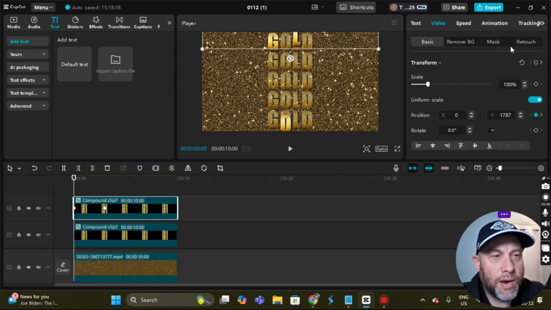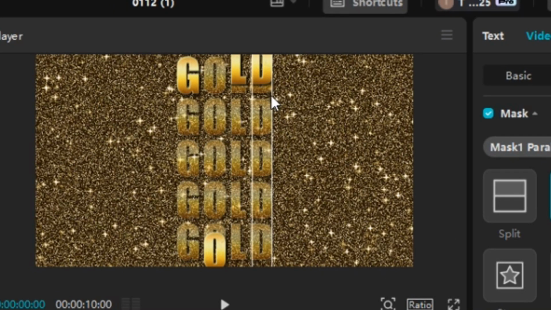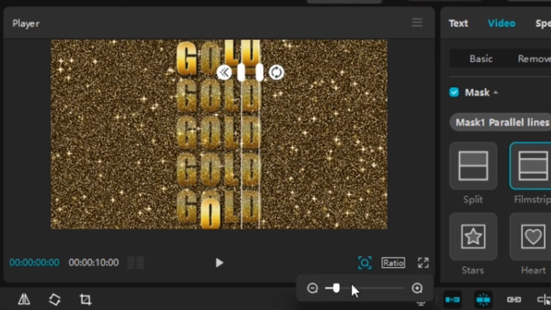So I'm going to go to video, mask, and then I'm going to bring this mask over, and I'm going to select the white line, one of the white lines, and I'm either going to pull it down or pull it up until I see the handles, and here are the handles right here. Thank goodness. So then what I'm going to do is zoom in again.